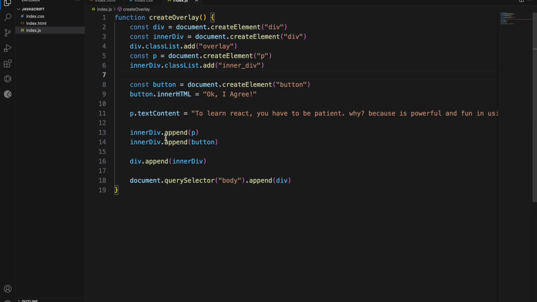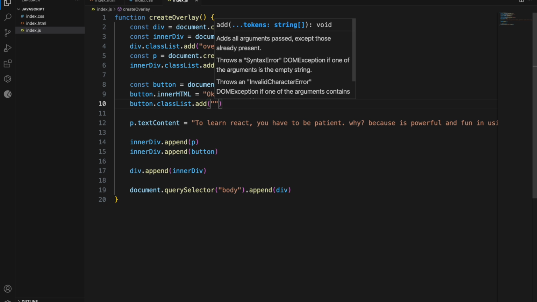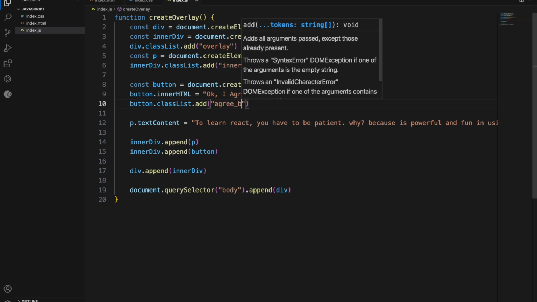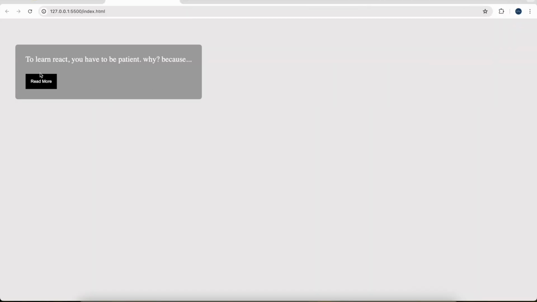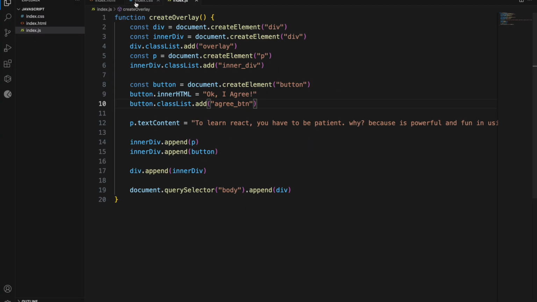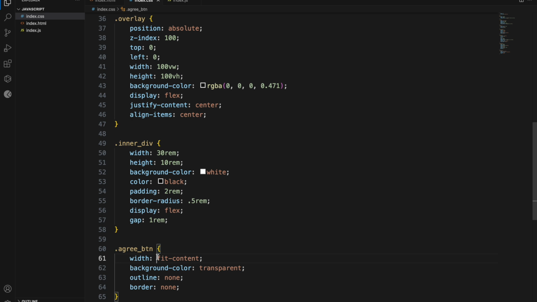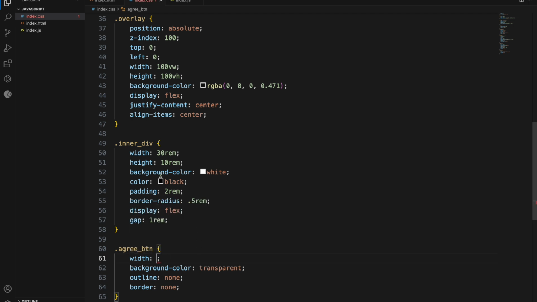So let's do that here. Where is our button? This is the button. Then we say button dot classList dot add, agree button btn. Good. So let's go back to our browser and click. Yes, we have it. But we want it to occupy, let's give it a width. Okay, meaning width is fit, right?